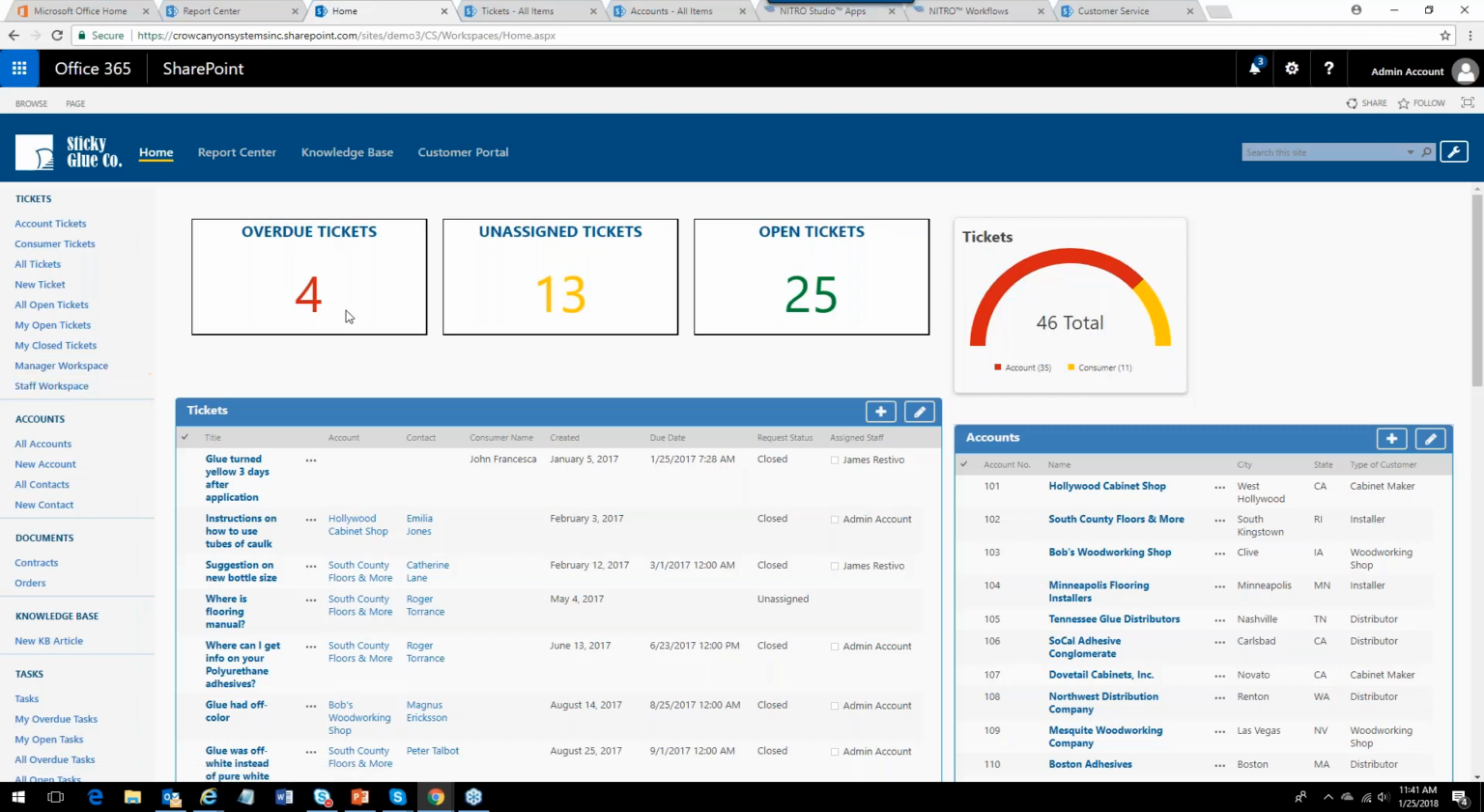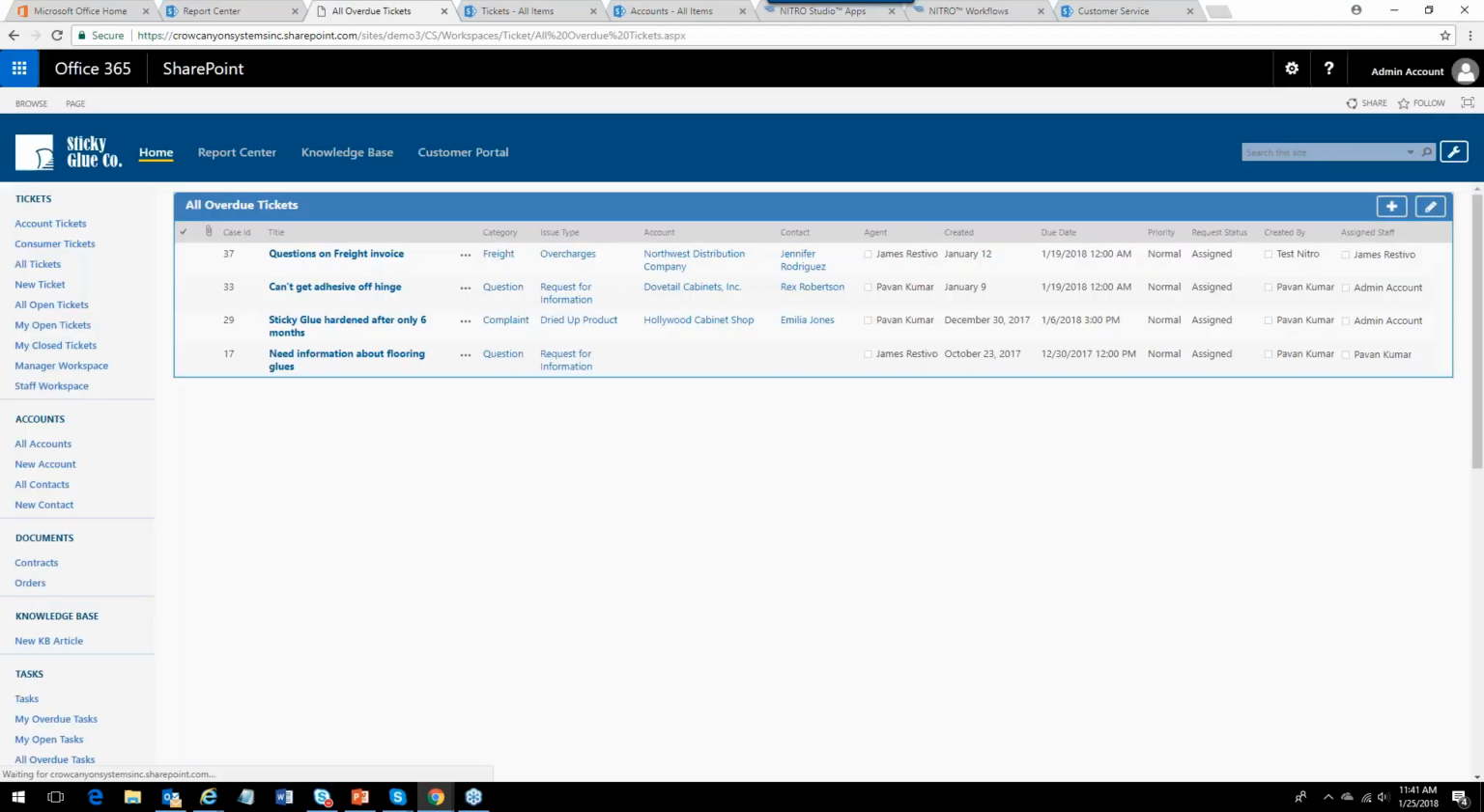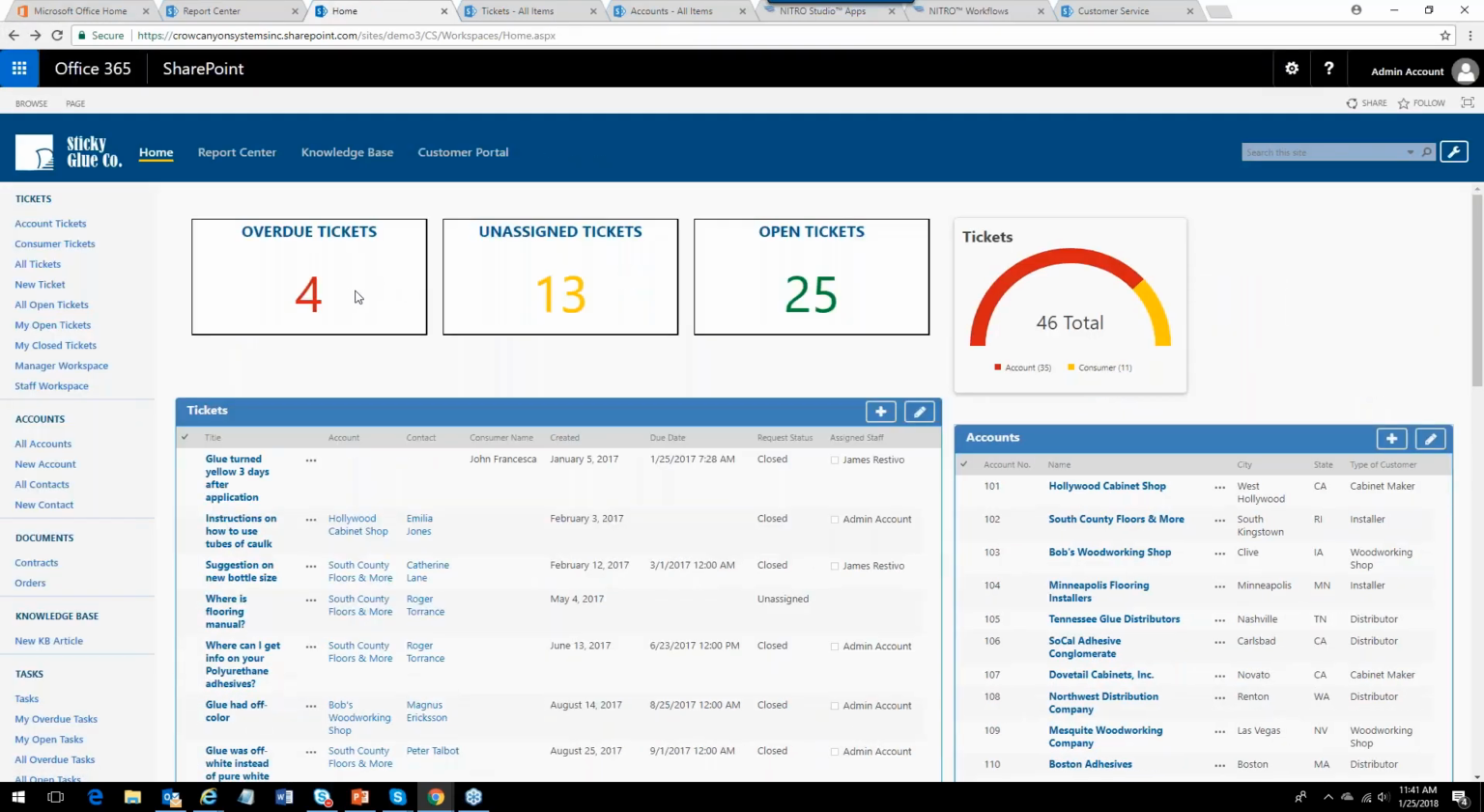The fun part about this is you can plop web parts into it here just by editing this page and pulling in different parts. This is our tiles and dials web part, one of those apps in the Nitra Apps. This shows the 4 tickets that are overdue, 13 are unassigned, and 25 are still open. You can also click this and go see those 4 if you want. There they are. Pretty cool feature there, drill down.